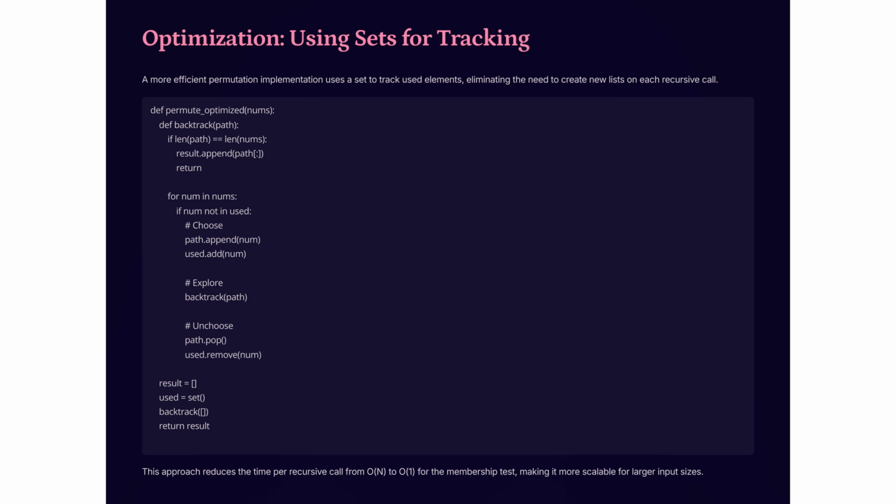Optimizing permutation generation involves using a set to track used elements, reducing the need for new lists. This method decreases the time complexity of membership tests from O(n) to O(1), enhancing scalability for larger inputs. The approach efficiently manages element selection and backtracking, ensuring a streamlined recursive process.